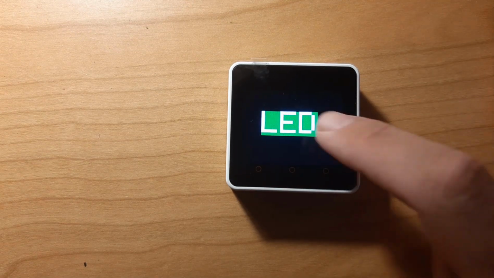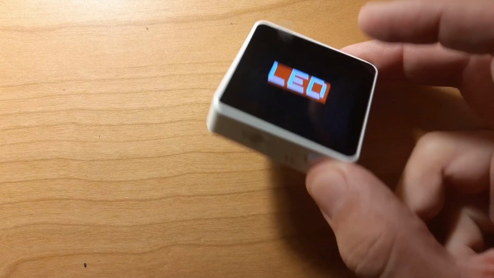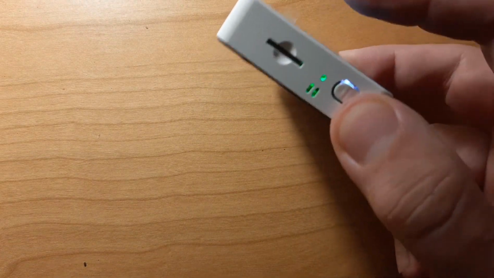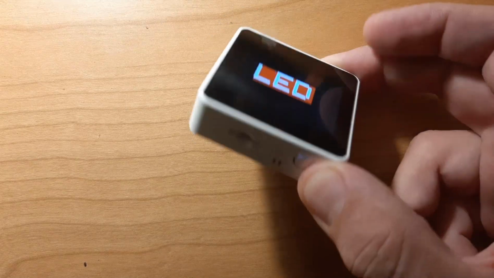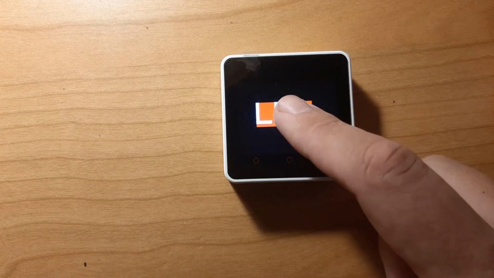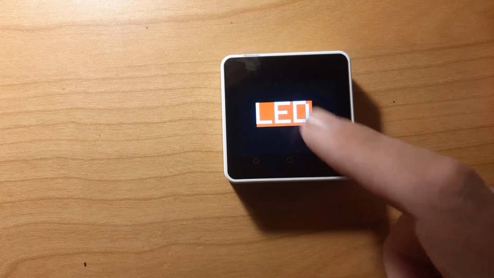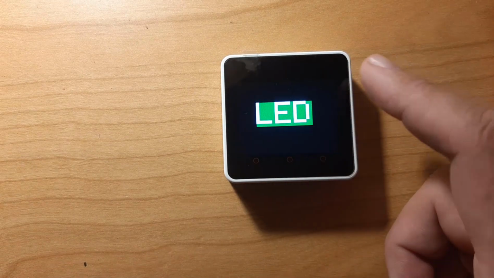Hello, in this tutorial we are going to learn how to use the touch display on the Core2 development board to control the internal LED with a touch of a button on the display. This will be a basic example that you can later expand in your projects.